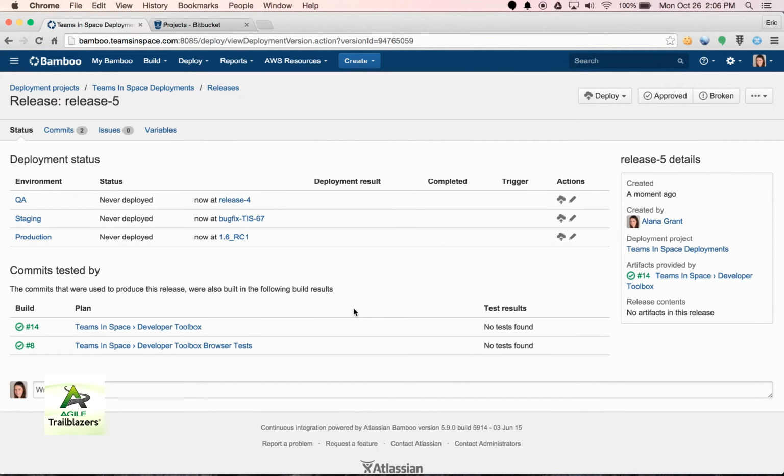All right, so what this does is it creates a release which is now able to be deployed. Now, a few things to take note of here. This is our deployment status, so we can see what releases have been deployed to each of our several environments.